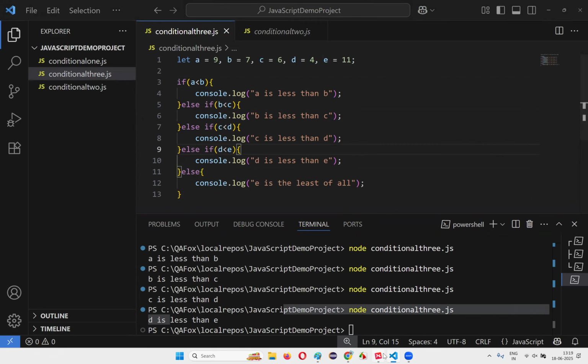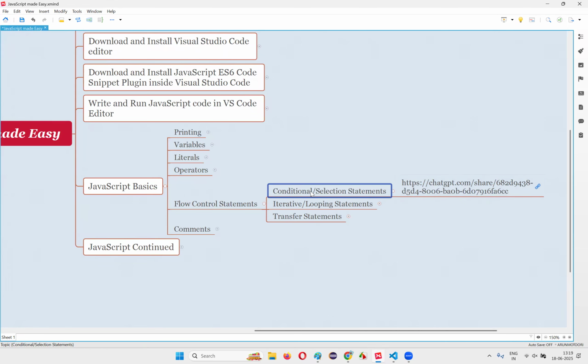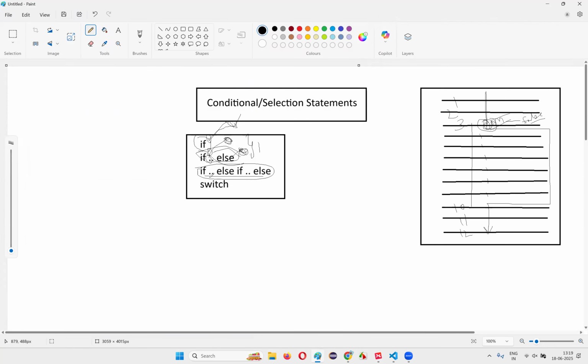With this, I completed the three conditional or selection statements we have in JavaScript: if, if else, and else if. Now we have one more thing, that is the switch case, guys. I'll explain the switch case in the next session, since I need to cover it in depth. For now, these are very simple things, so I covered these three conditional statements in this session. I'll take the switch case to the next session so that the length of the session doesn't go too big.